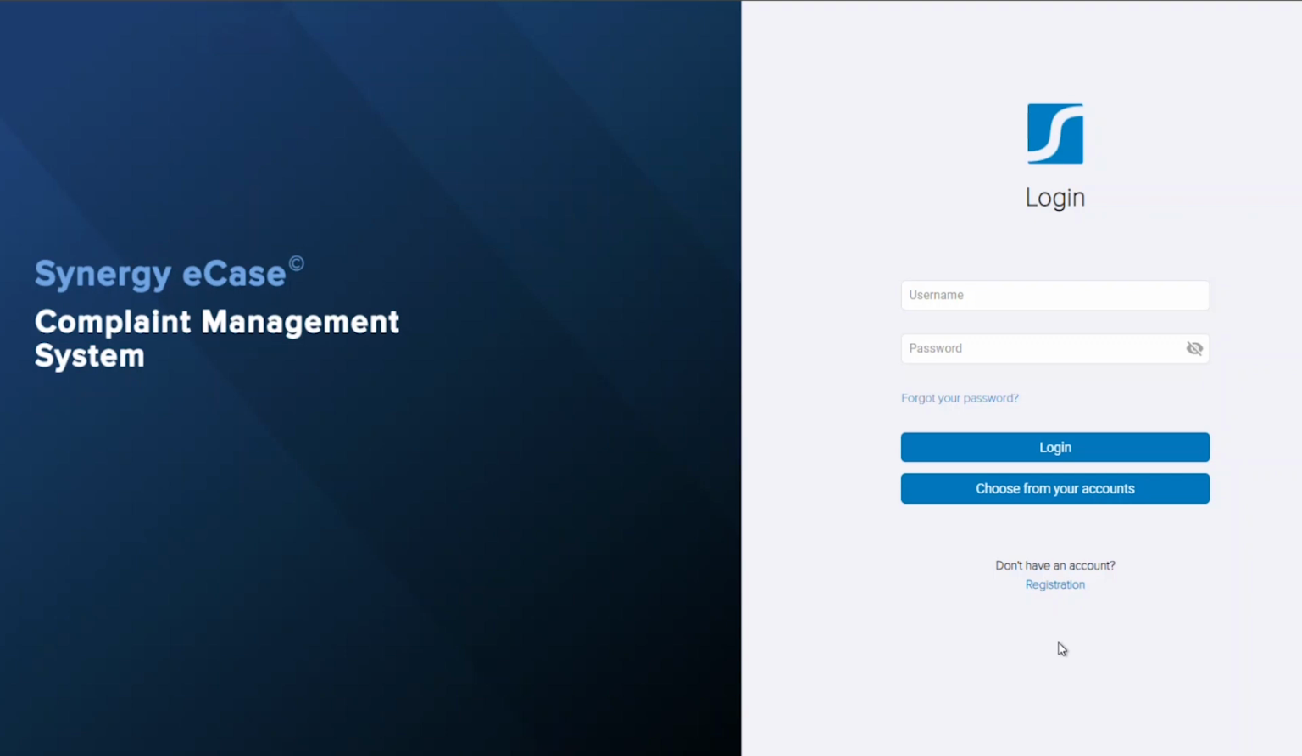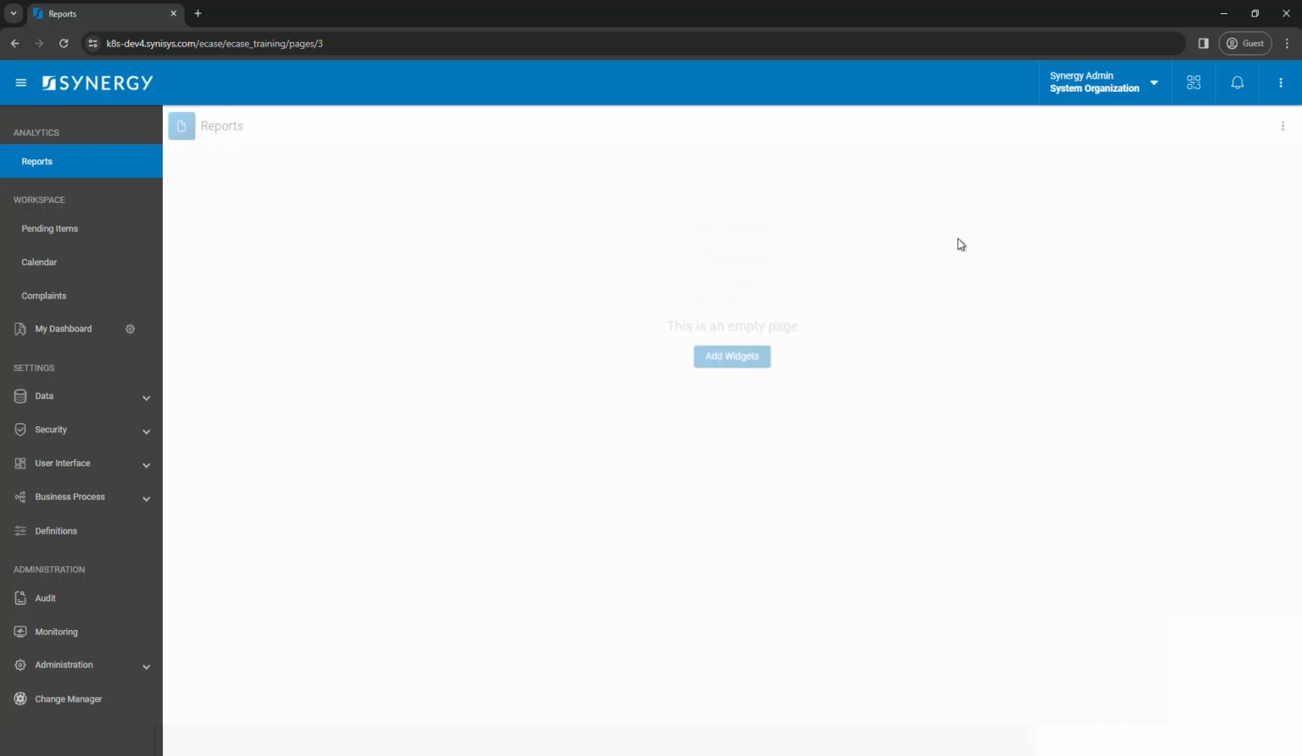Let us proceed by logging into the system designed for the complaint management project. Here, we encounter the login page, serving as a secure gateway for viewing, analyzing, and modifying the system's data. Upon logging in, you will notice that the system consists of the following main sections: header, navigation pane, and workspace.